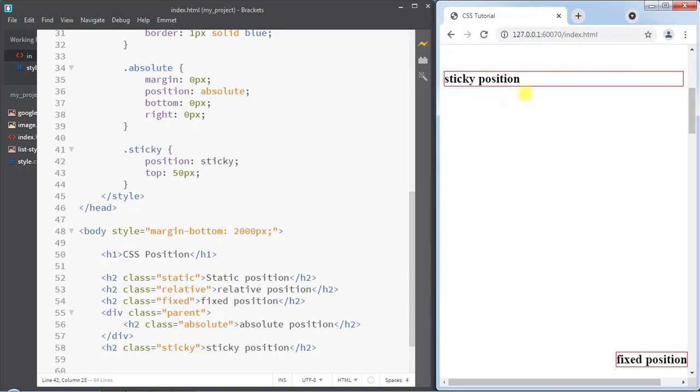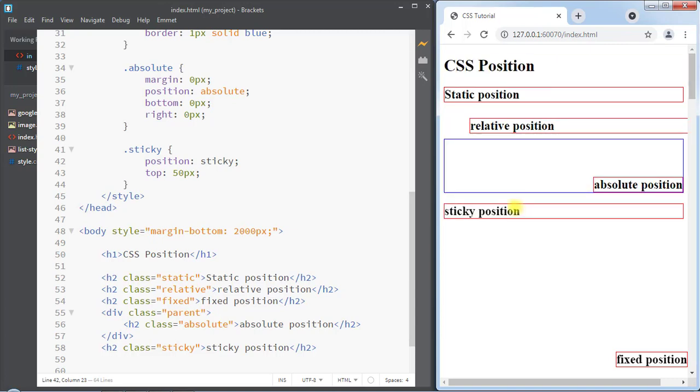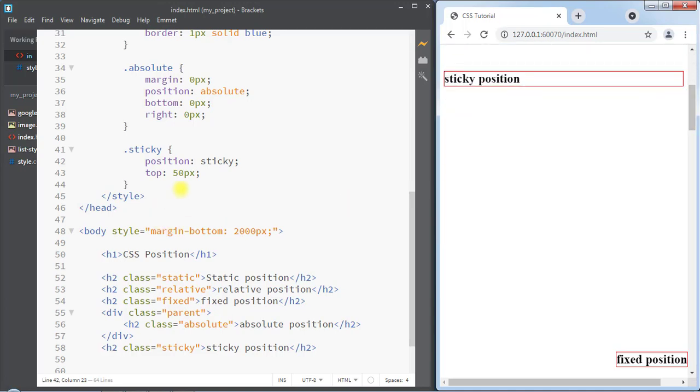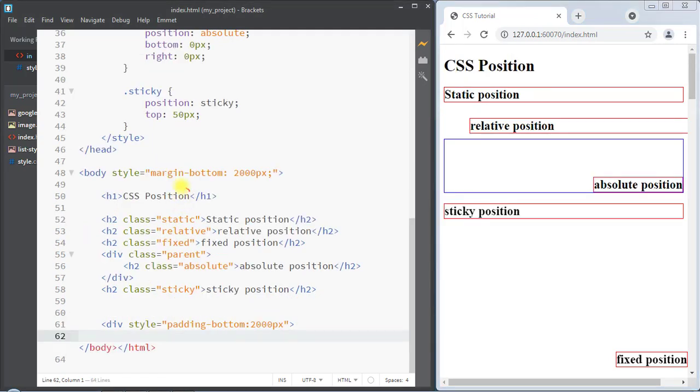Initially the element is a relative element which is in its own position, but after it reaches the offset of 50 pixels from the top of the viewport, it sticks in that position even if we scroll the page further down. This is the way we can use different positioning properties, and we can position the element in our web page.